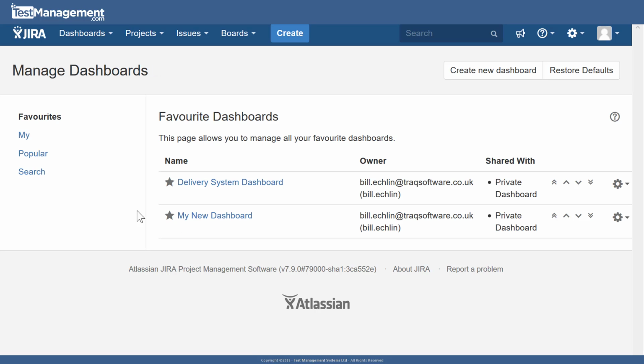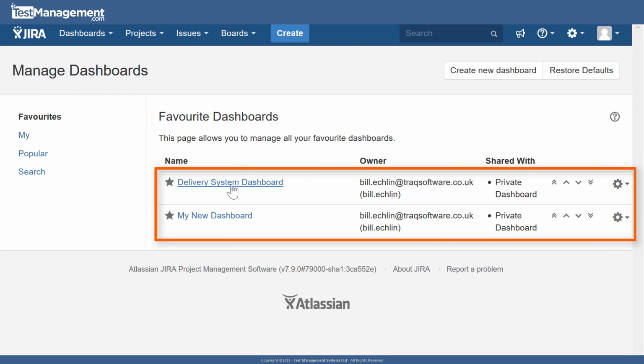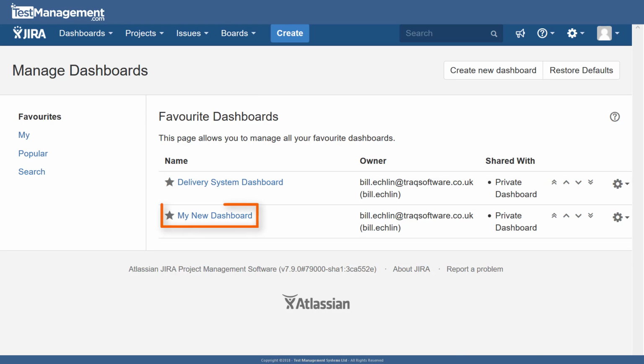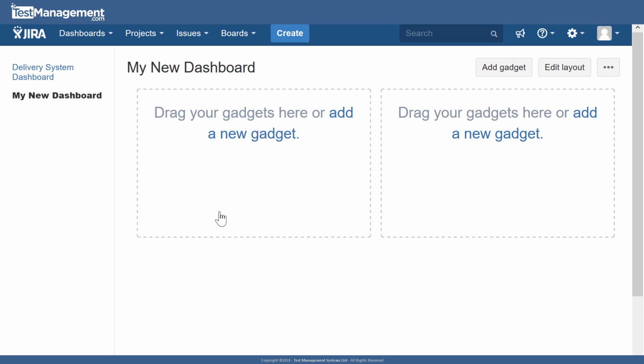Once that's created, it shows up on your Manage Dashboards list, and you can see now that we have 2 dashboards listed under my Manage Dashboards area. When I select my new dashboard, I'm taken to the dashboard page, and from here I can start to add gadgets and build out the information that this dashboard is going to display. So what's a gadget then? Well, a gadget is a component that's going to display a certain type or range of data that we want to display on our dashboard.